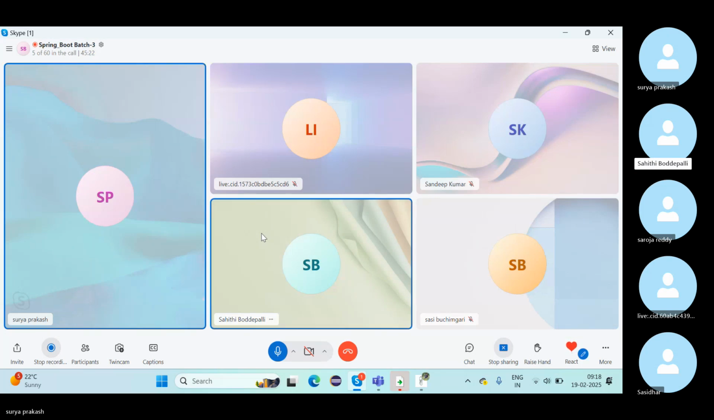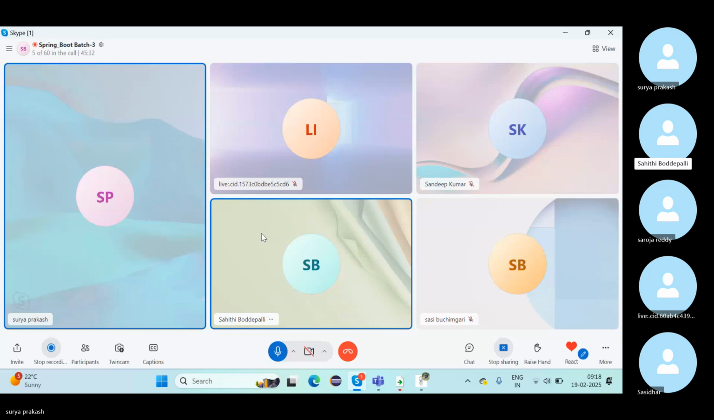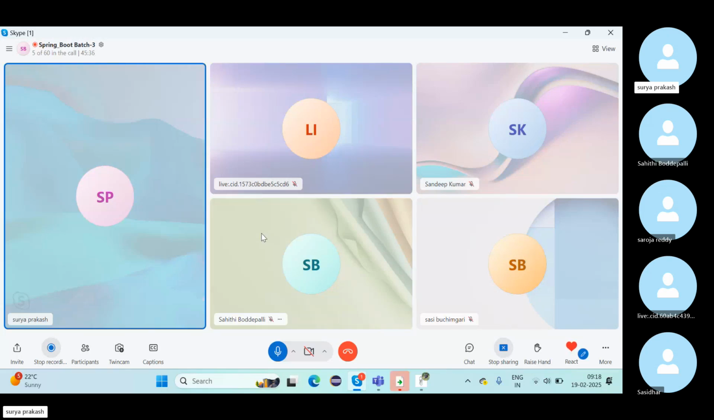Application which communicates with different applications is called distributed application. That is what type of application? C2B application or B2B application? It is B2B application. Correct. That means business to business application.